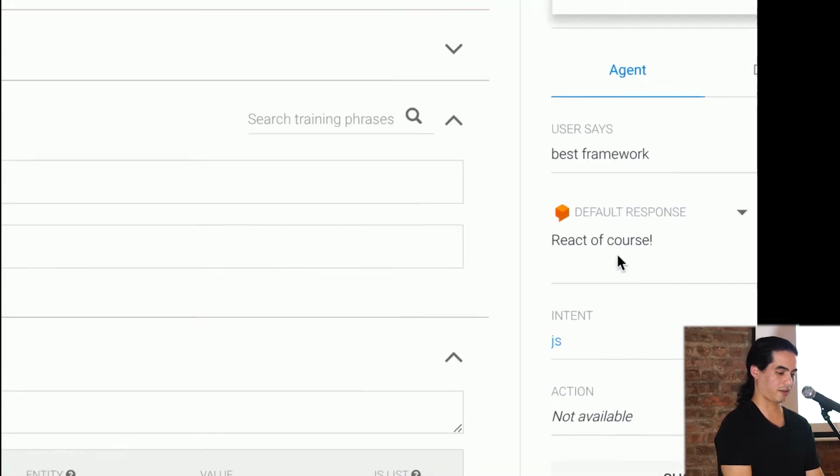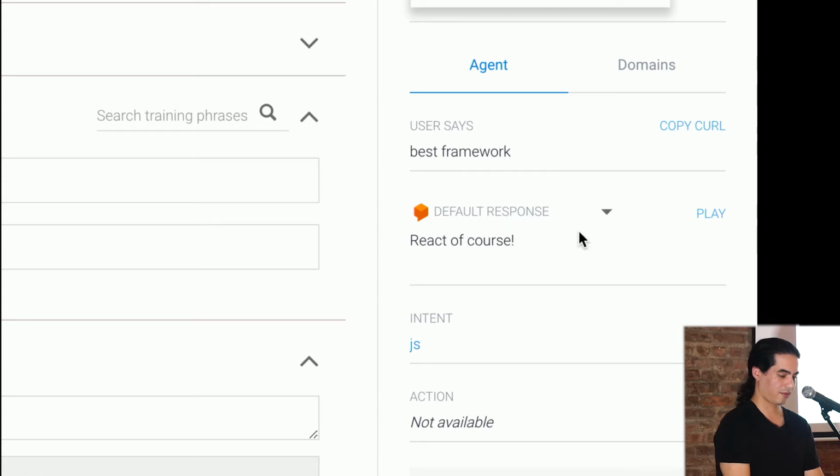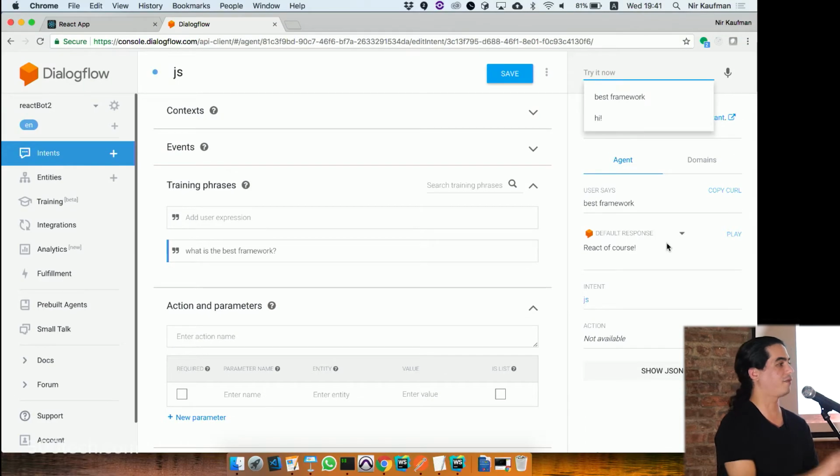Yeah, now it's working. So now it's working, best framework React. We've got our chatbot. All right. Now you can talk for hours. It's a great platform. You can play with it, and you can build real stuff with it. It's not a toy. Again, it's built on Google machine learning platform, and it's a real thing. So I encourage you to take a look at this.